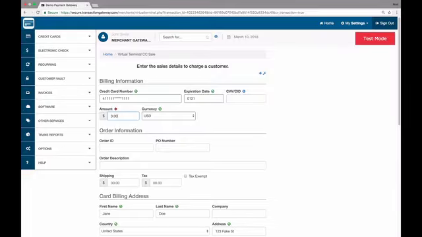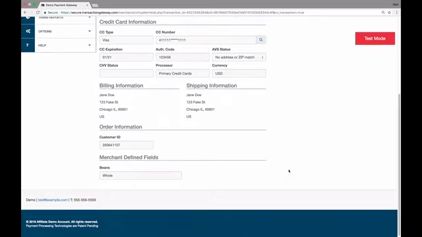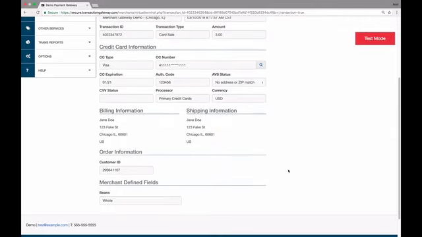We're going to charge them $3, and I'll hit enter. And the transaction has been approved, just like any other transaction. For future reference, I can know that this was a Customer Vault transaction because in the order information, there's a customer ID value, and that's the Customer Vault ID that was created for this customer.